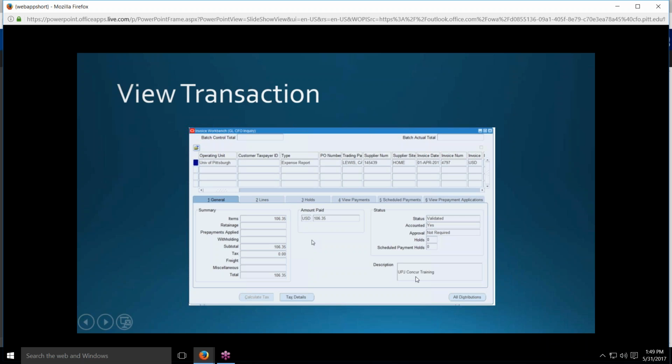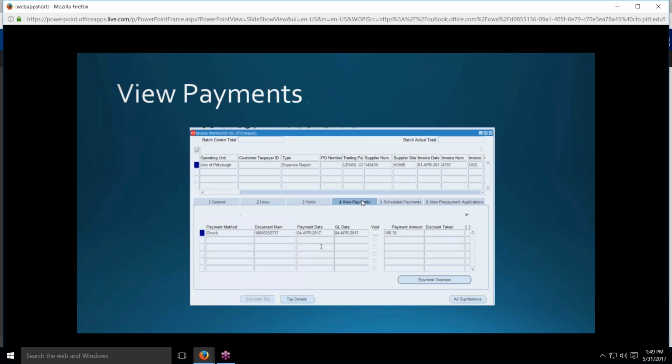And under Description, I can see the nature of this payment. So it looks like this was related to a trip to the Johnstown campus for Concur training. And the amount paid. I can get into further detail by clicking on View Payments. So here I can see the actual pay date. And if I go a little further, at this point, the payment method will say check.